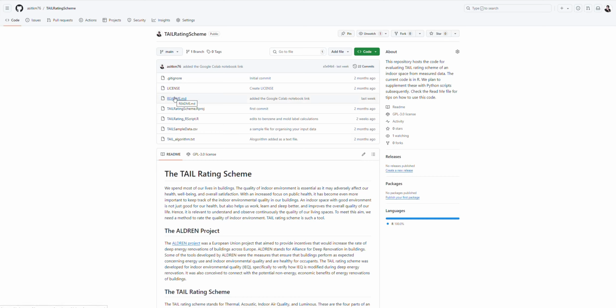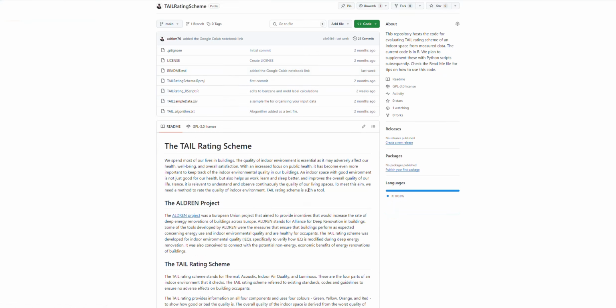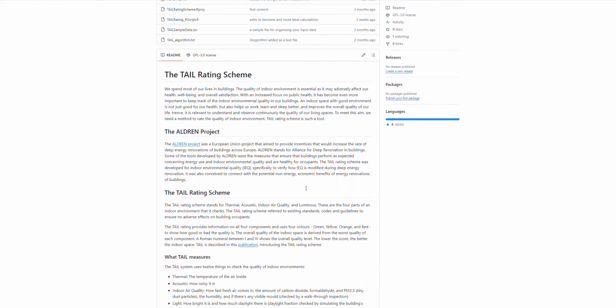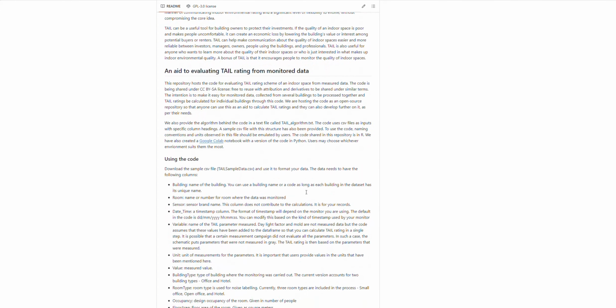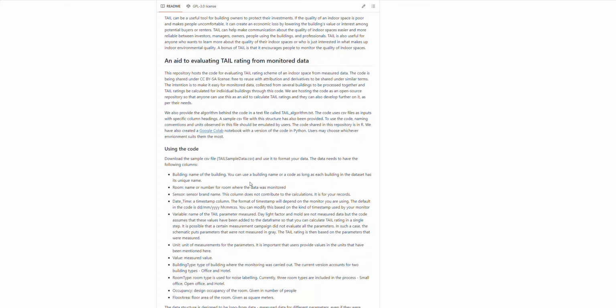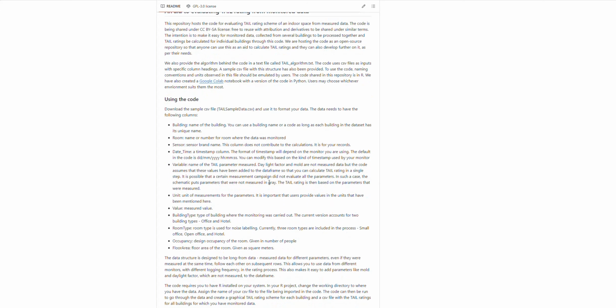So the repository hosts a README file which describes a little bit about the tail rating scheme, and further on it goes on to describe the scripts that have been used here.